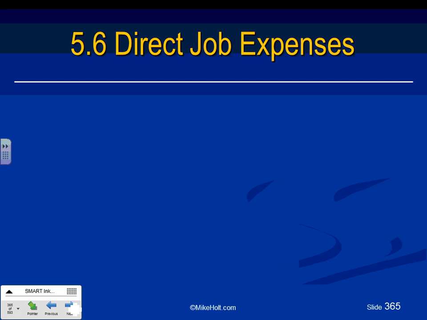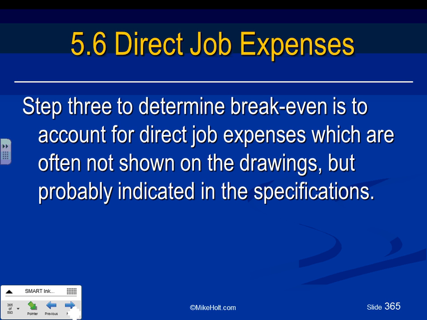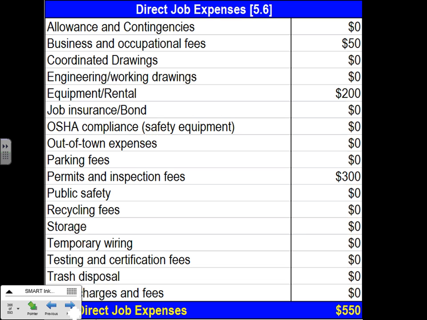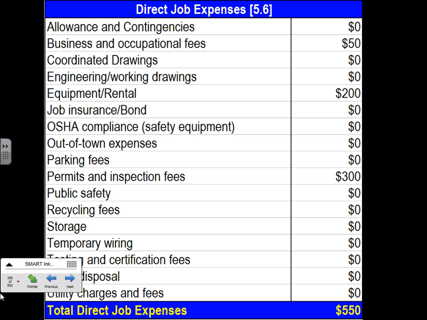The last thing we're going to do, guys, is direct job costs. We need to add the direct job costs. Here's a list of direct job costs, often shown on drawings but not in the specification, that you have to accommodate for. So look at this one. We have allowances and contingencies, business and occupational fees, coordination drawings, engineering work drawings, equipment rental. I'm not going to read all of them, guys. You have to accommodate. So for equipment rental, they have $2,000. We have permits and inspections, $300 for permits. So for direct job costs, gentlemen and ladies, we have $300 for this tiny little project that we have.